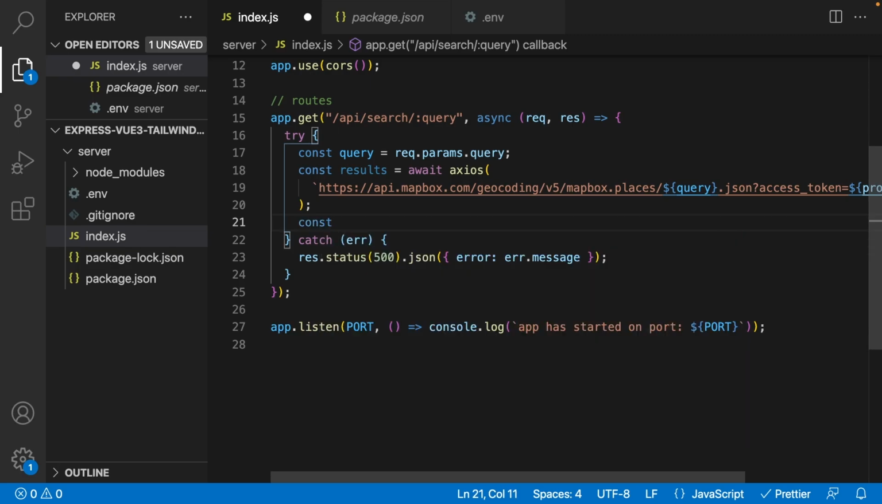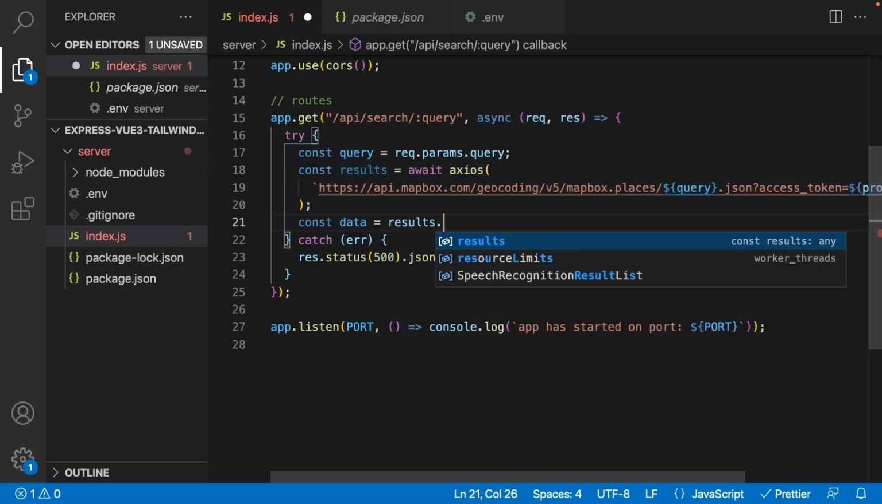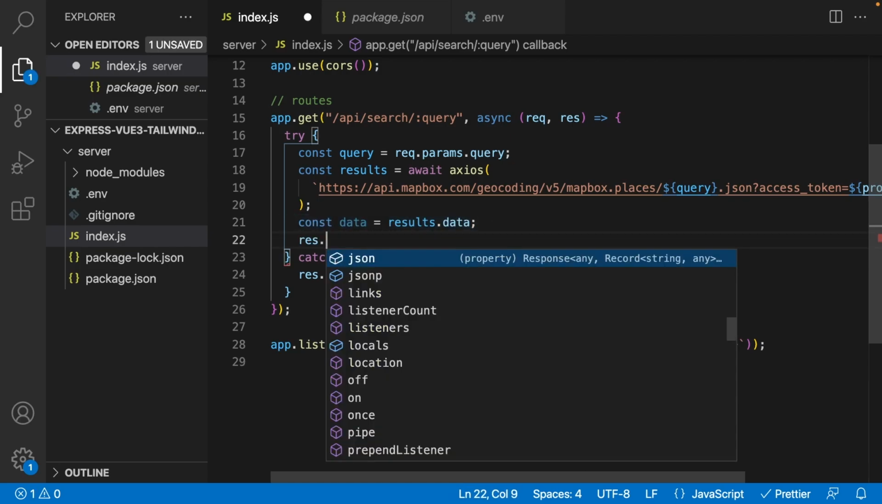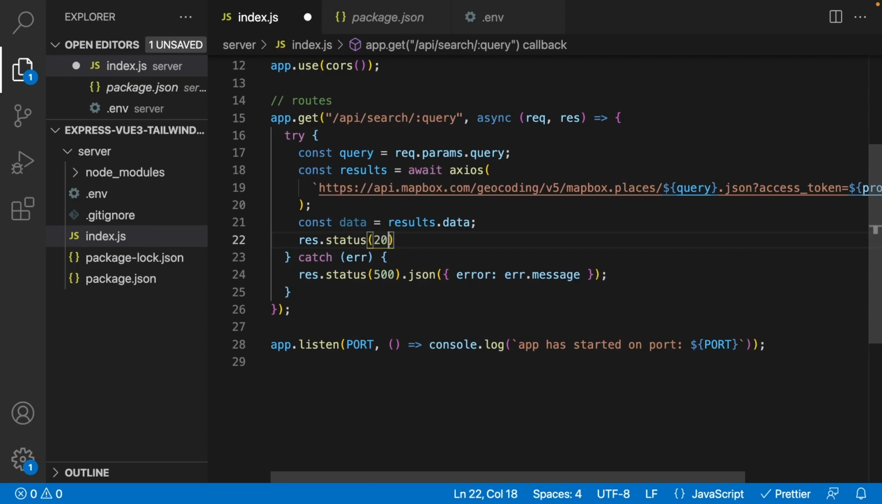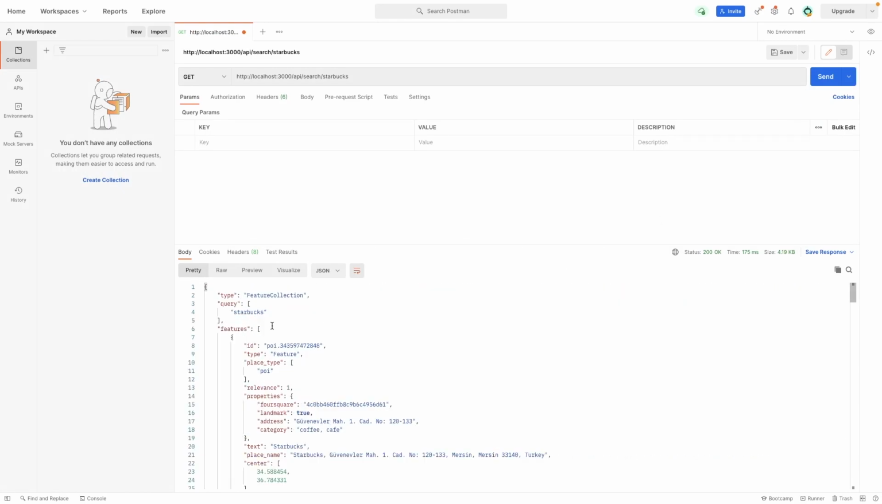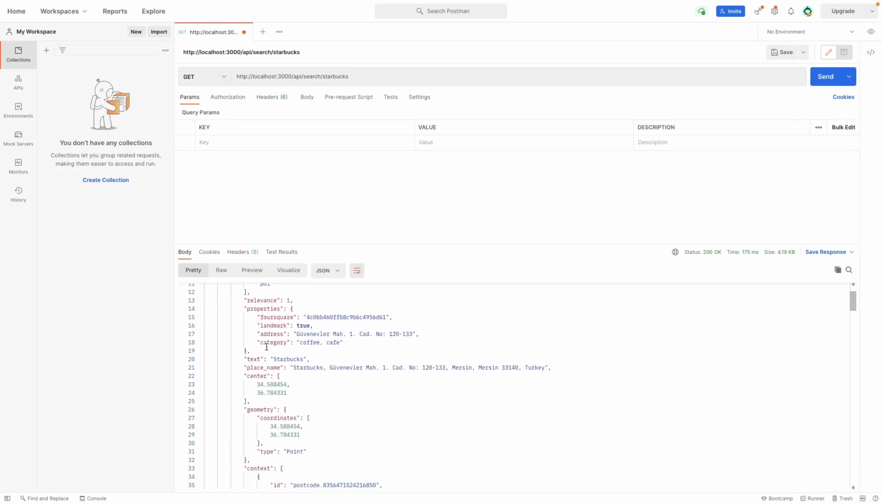And what I'm going to do is create a new variable to store the data that we're getting back from our Axios call. So we'll say const data equals results.data like this. Okay, so now what we want to do with our data is send it back. So we'll say res, and we'll set a status here, and we'll do a 200 for successful, and then we'll send back as JSON our data here. All right, so now if we head back over to Postman and make our call, we should see the data returned as JSON. So let's go ahead and go over to Postman and make this request. And as you can see here, we get all the data back from the Geocoding API.